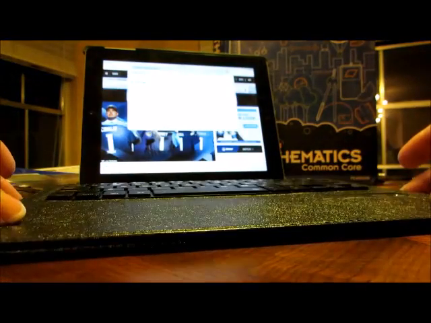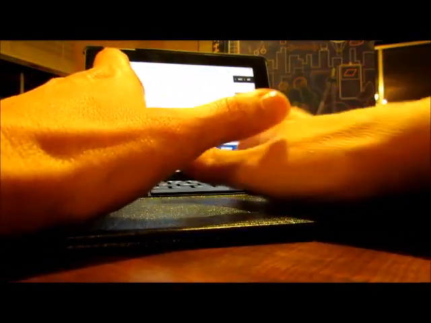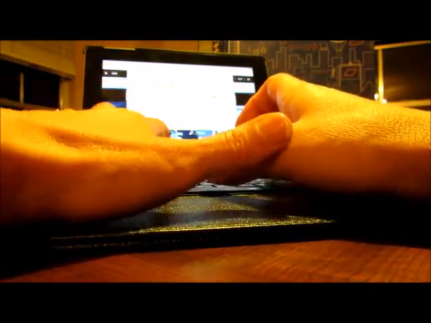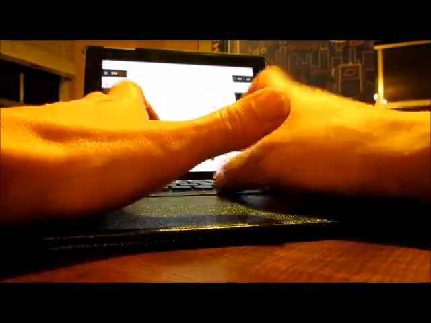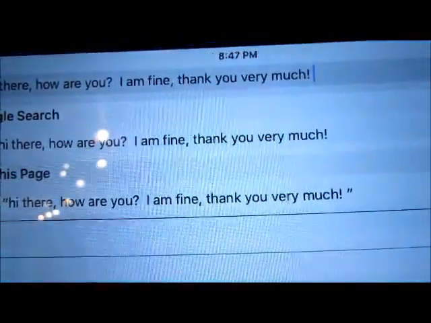Types beautifully. Let me see how my hands feel. Oh, it's another magnetic right here as well. So you can prop it like that and have it stay very firmly. I think it works great.